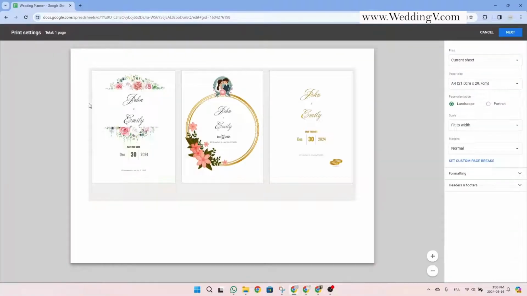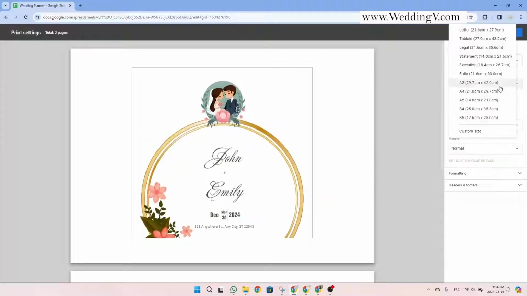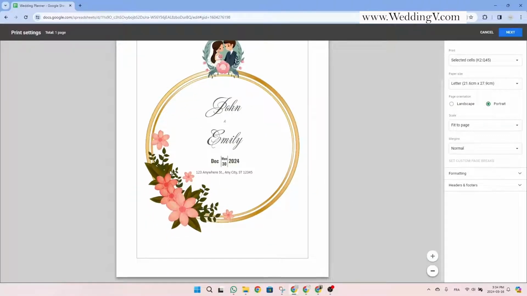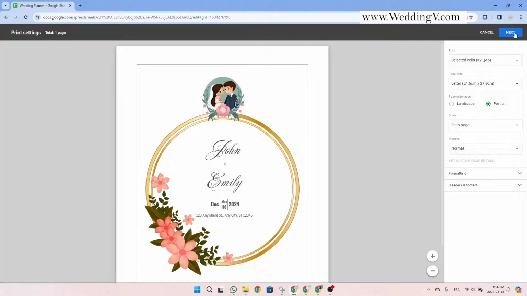A page will open and you will be able to change the printing option to make it fit on a page. So simply select selected cells, then the paper size you want. In my case, I will select letter, then portrait, and make it fit in a page. As you can see now, it looks great and I could simply print this and send it to my guest.